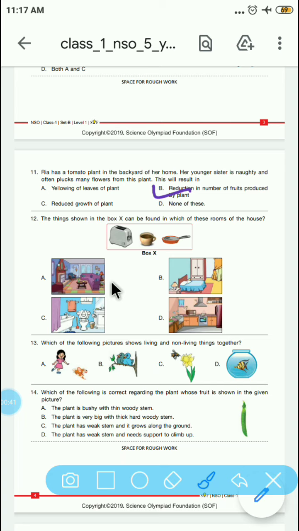Now question number 12. The things shown in the box X can be found in which room of this house? Here we have a dining room in the first case, option A, which is incorrect, because all these utensils are a part of the kitchen, which is shown in option D. So we will go with it.